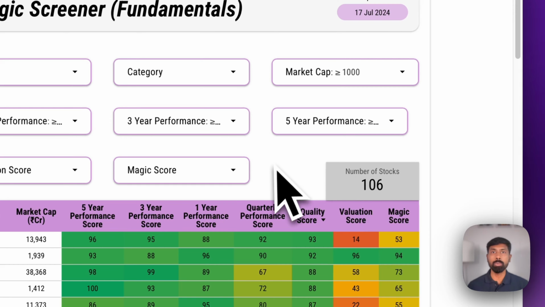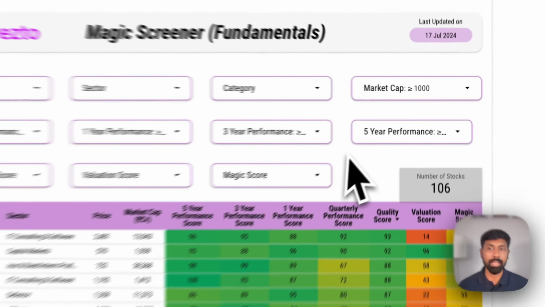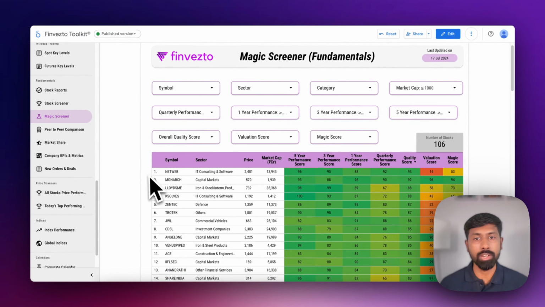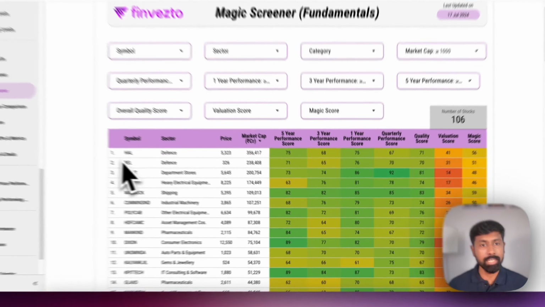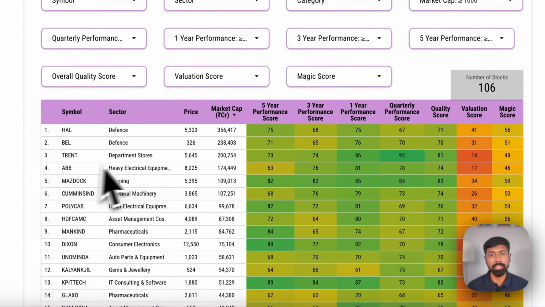From about 2100, we have filtered the stocks which have shown consistent business performance across multiple time frames, and you can clearly see the stocks here. You can also sort it based on market cap. So HAL, Bharat Electronics, Trent, all these have shown good performance. And naturally, when companies show this kind of performance, their valuation relatively is costly. You can see all of these are mostly on the red side of valuation.